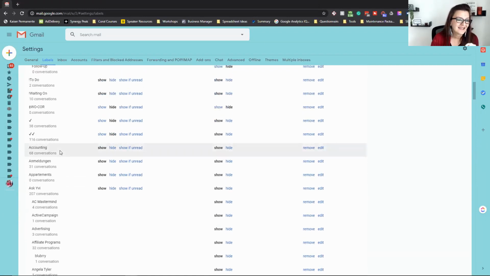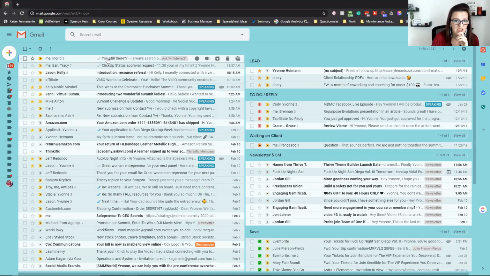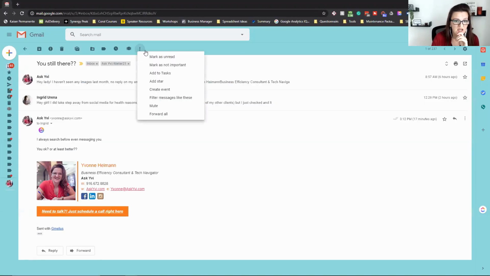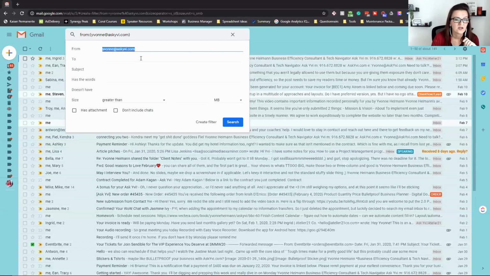So start in here, for example, with a folder called clients, and then you can put all of your clients in that folder under clients, which can look like when we go in here and we say filter messages like these. So your first client message comes in. The easiest way to do this is filter messages like these. Your client email needs to go right in here where it is.